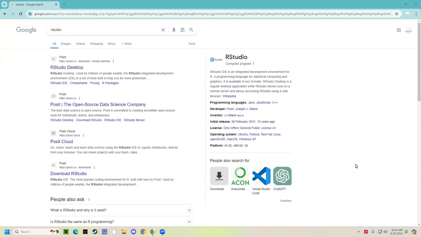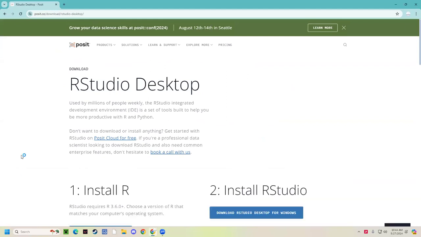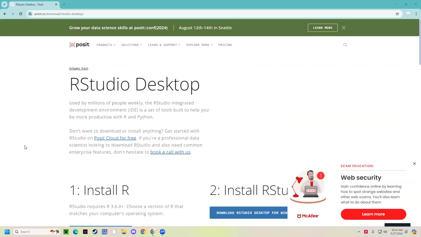Okay, so the software interface that we use is called RStudio. And you can see here, I just Googled it, and it's from a company called Posit. It actually used to be called RStudio, the company, but they changed it to Posit because they wanted to sell things to people who weren't using R. So here you go. So it's a two-step process.